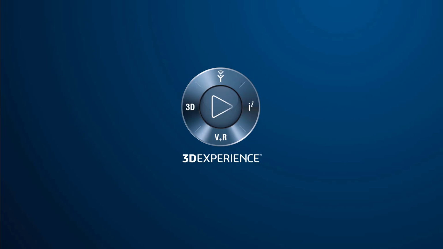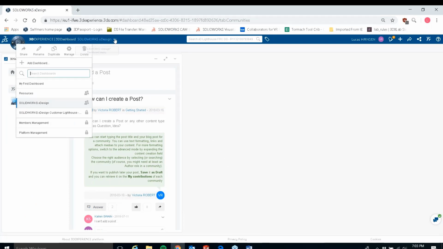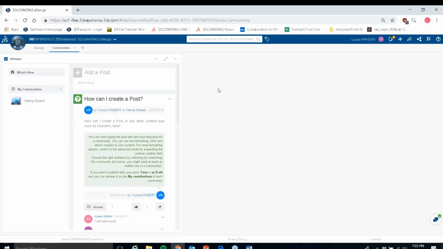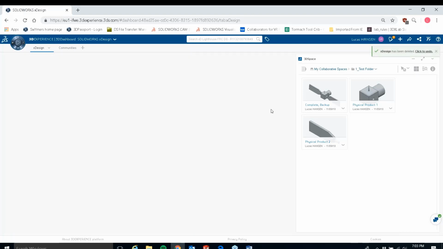So to begin, let me share my screen here. Here we go. So this is going to be your dashboard. You do have all of your dashboards in the drop down at the top here. So I'm going to go to my SOLIDWORKS xDesign. We're going to our xDesign tab. Let me try and disconnect from this real quick.